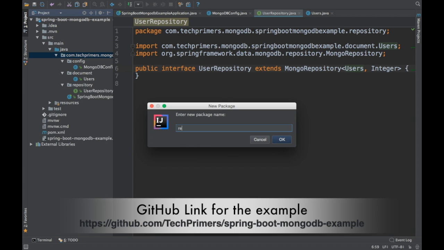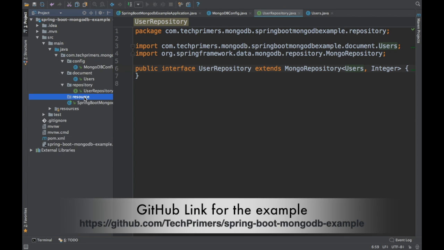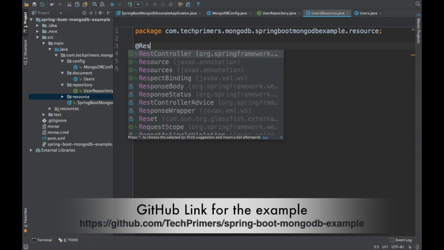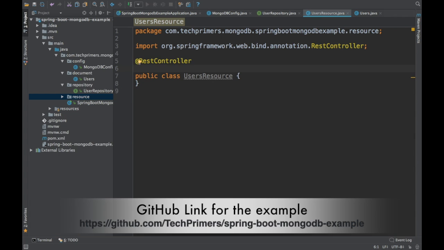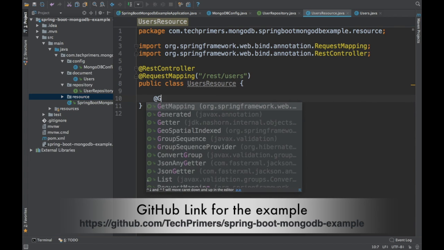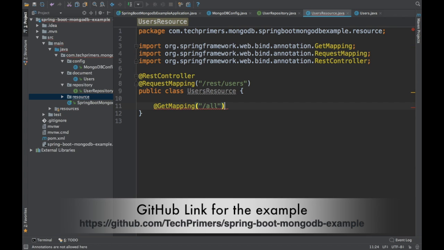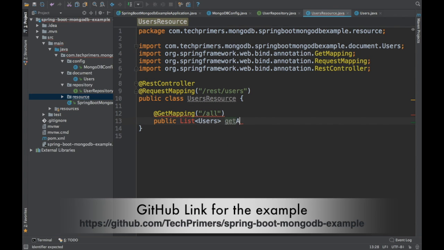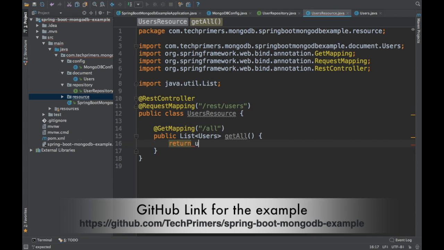So I'm going to create a resource. I'm going to say users resource. I am going to use Spring REST, Spring MVC basically, so I'm saying RestController. I am annotating with RequestMapping, and I'm going to give this path as rest slash users. And what do I need? I need to expose an all REST endpoint, and I am going to return a list of users. Get all, and I'm going to return it from the repository.